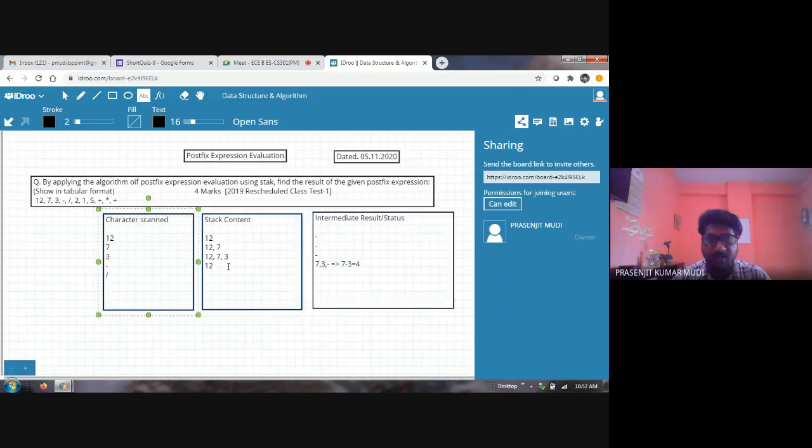So next is the division operator. As a result, what is happening? After the 4 result is produced, this sub part of the expression, I mean the stack content 7 3, is evaluated and 4 is produced. So that 4 will be pushed into the stack. So this is the content after completion of the minus step.